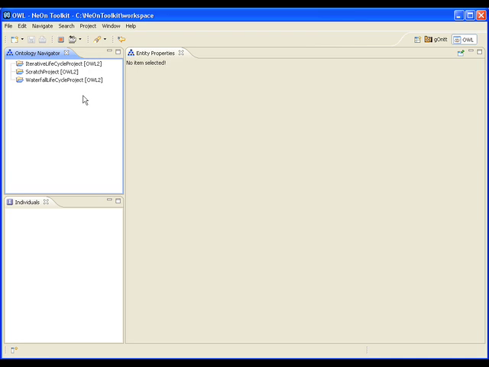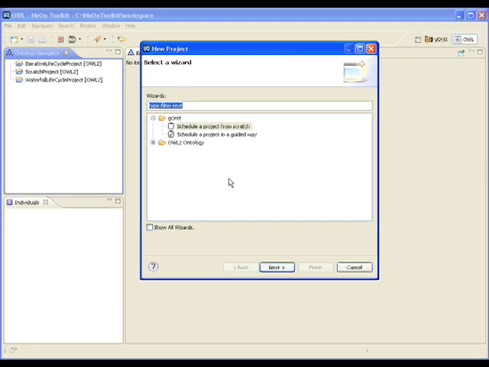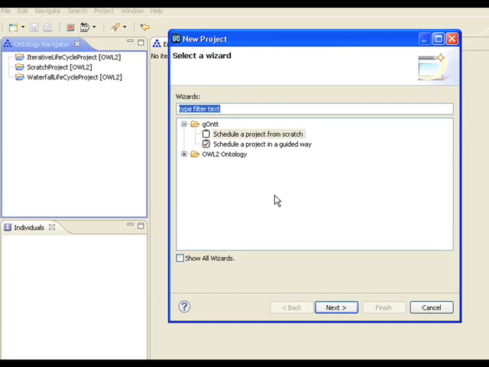After having installed and activated the Gontt NeOn Toolkit plugin, the user will need to access the following menu options. Click on File, New, and then Project. Now you'll see that Gontt provides you with two options: Schedule a project from scratch and Schedule a project in a guided way. If the user selects the first option, a wizard is displayed.